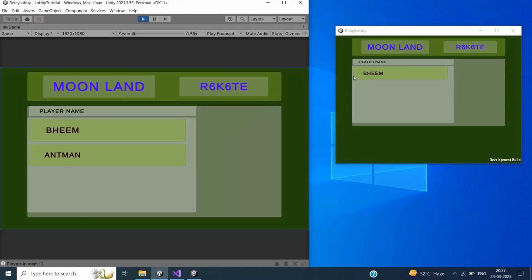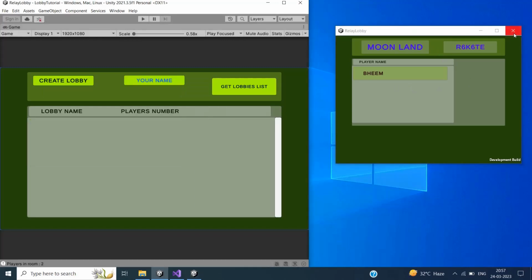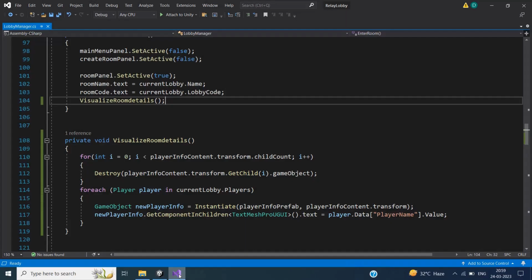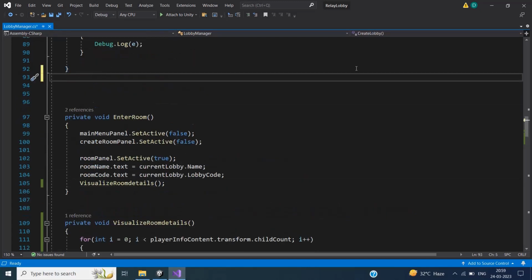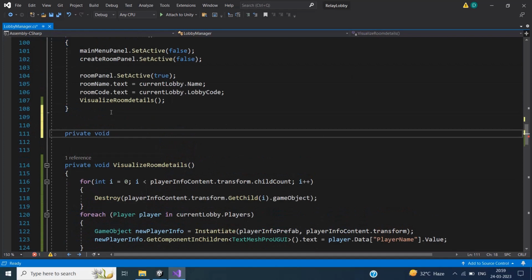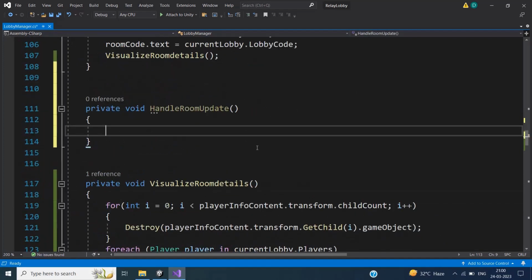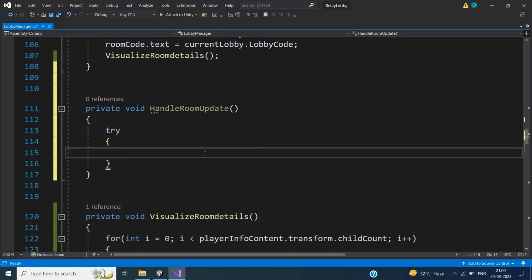Now as we enter the room, we can see all members' names, but we can see that earlier joined players' room details have not been changed. For that we need to get the updated lobby after a few moments and show that. Now let's create a function for handling lobby update. Name it handle room update. Now we need to call get lobby async, for that we shall use a try catch block.